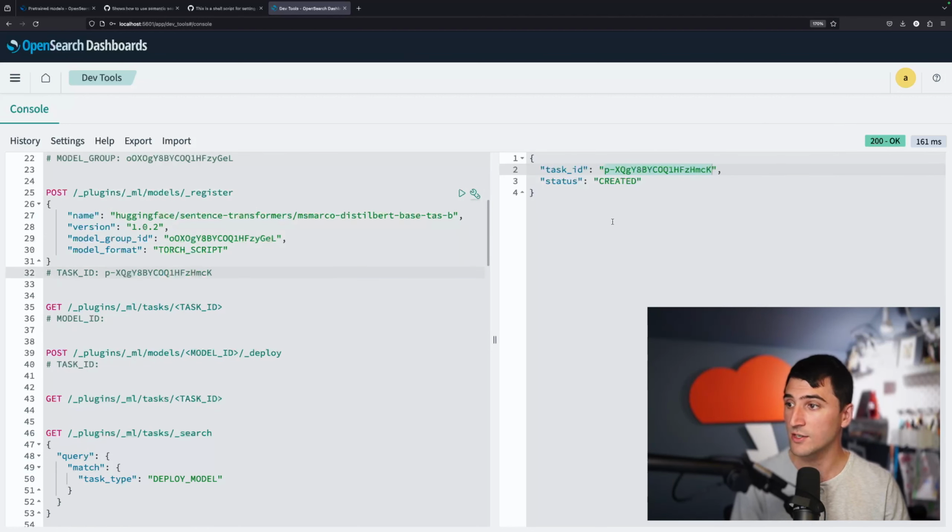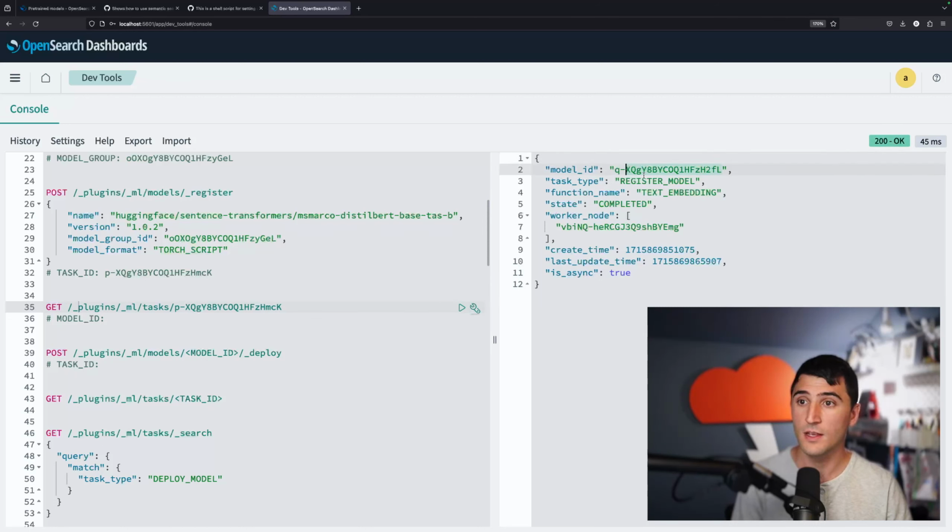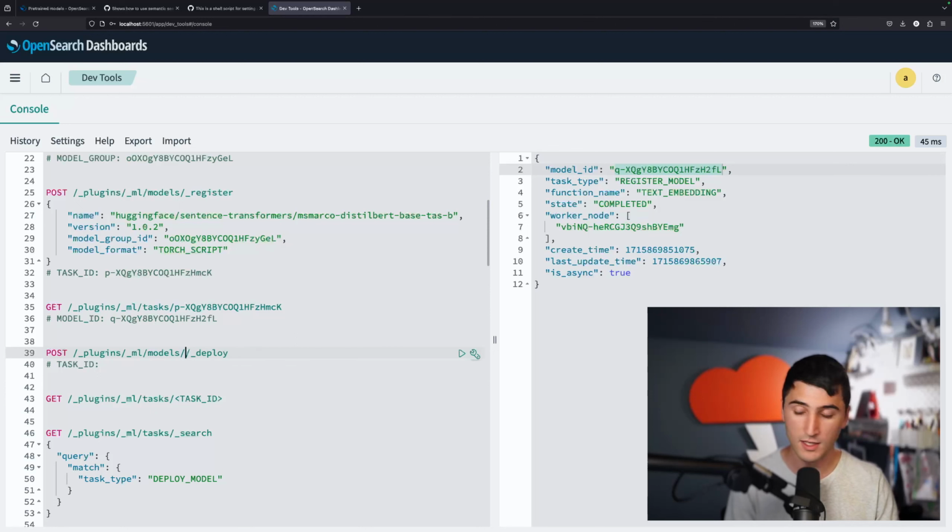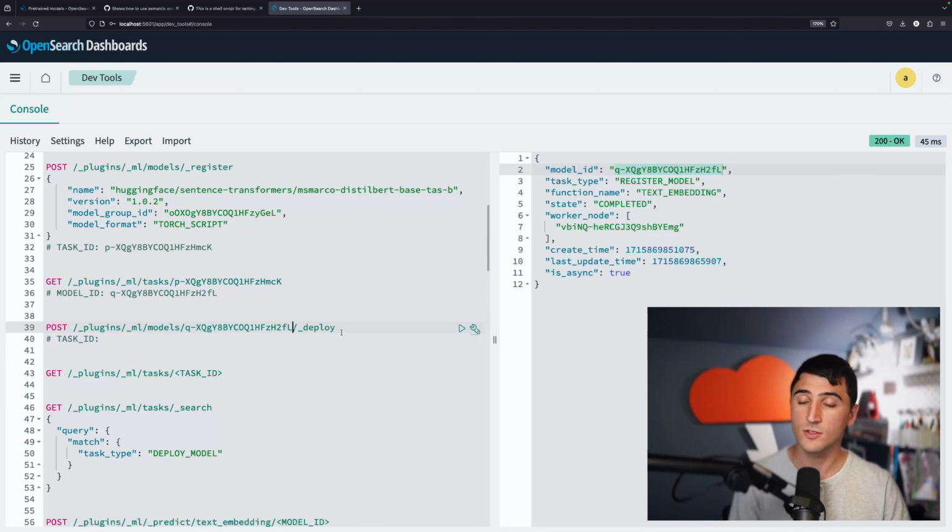So I'm going to paste this here. This is a task ID. We're going to also paste it here. There we go. We can see that this task has completed. This is the model ID that was created. So it's downloaded this model. Now we actually have to deploy the model, which is to load it into memory and make it usable. Also, I'll note there is a parameter here for auto redeploy so that every time your cluster restarts, you don't have to manually deploy this.